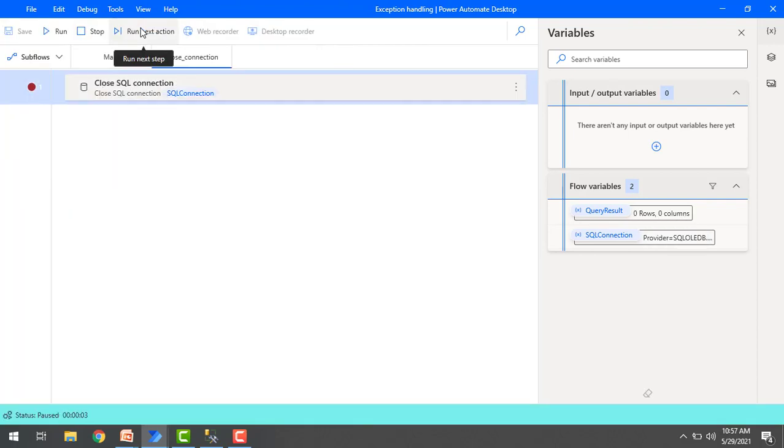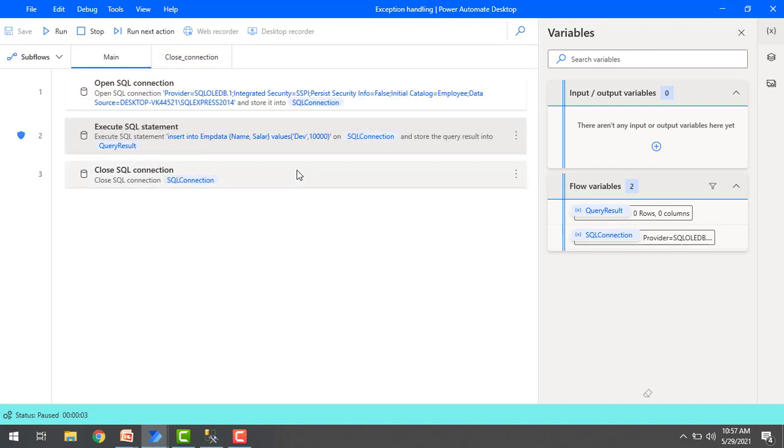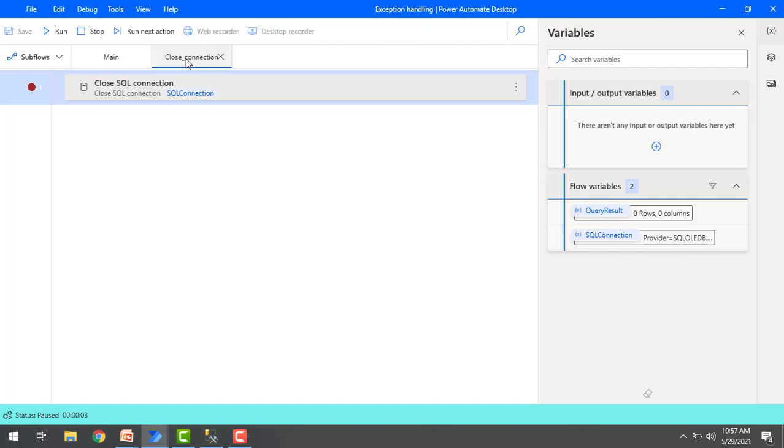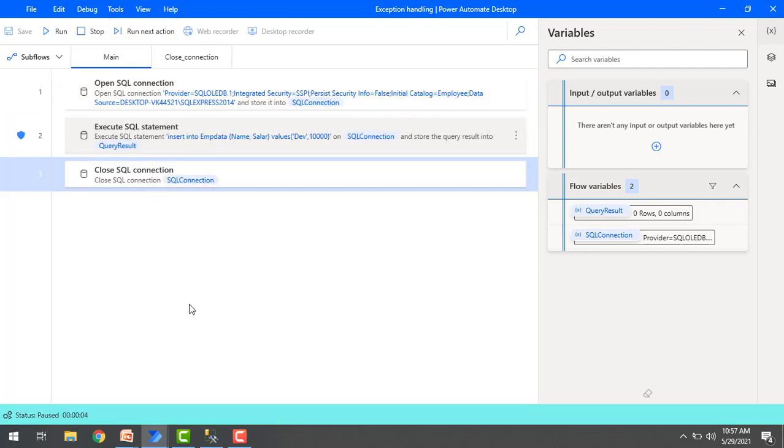Now if you see here, we are right now in the close SQL connection. In the main flow, we got an error, as we know, that there is a column mismatch or the column is not available with the name SALAR, so it is going to close the connection once you get the error or the exception at the main flow. Right now, once you run it, it will close the SQL connection and it will go out of the Subflow and go to the main flow. All right. I hope you understand how to handle the exception at the action level.